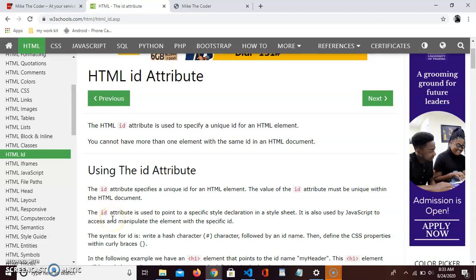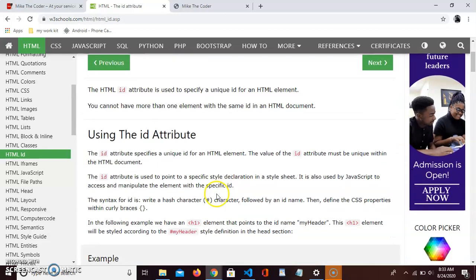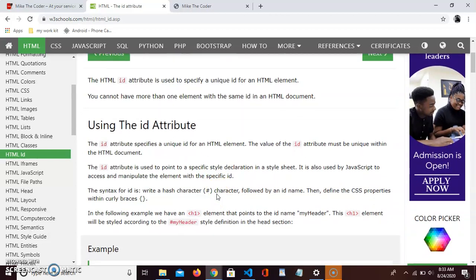So starting from where I stopped in the previous lesson, the value of the ID attribute must be unique within the HTML document. That's one ID. It should be the only ID inside an HTML document. It must be unique. Okay?